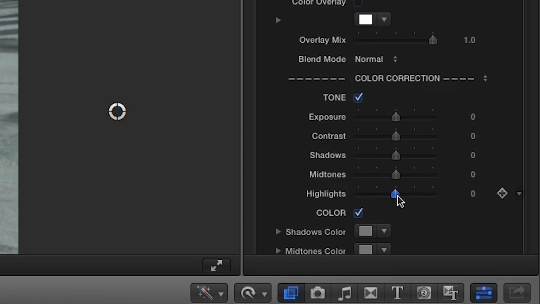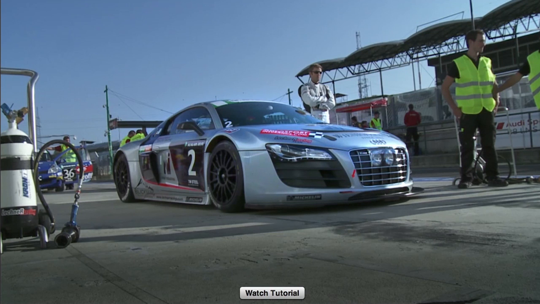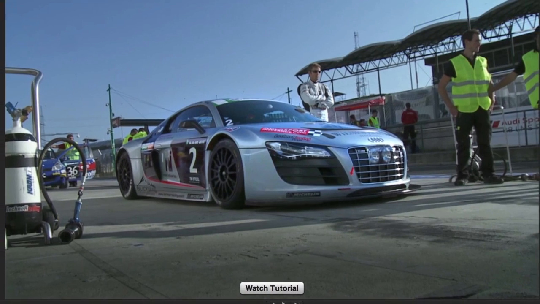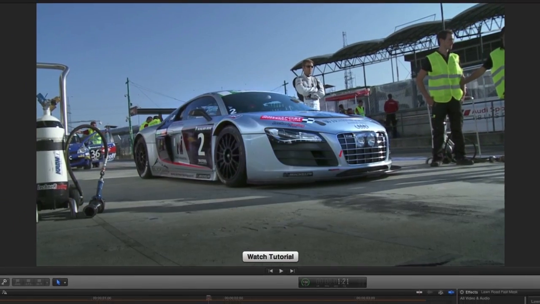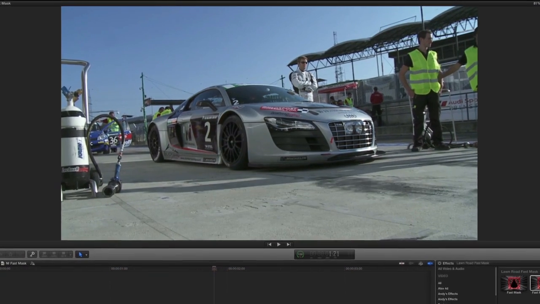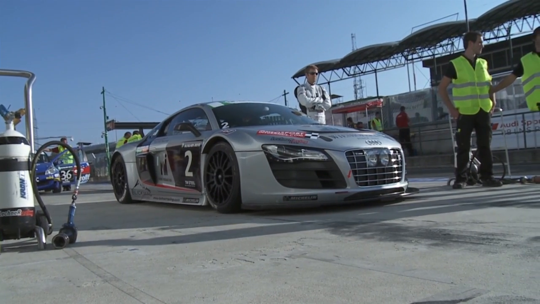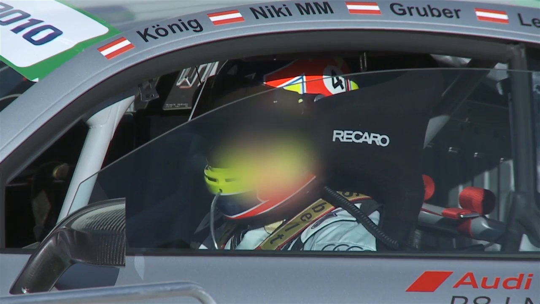Then I'll use the color correction section to decrease the brightness of the masked section. I'll add in a slight amount of blur for a depth of field effect. Now I'll toggle my two stacked fast masks so you can really see how I've changed the image to make it much more interesting.